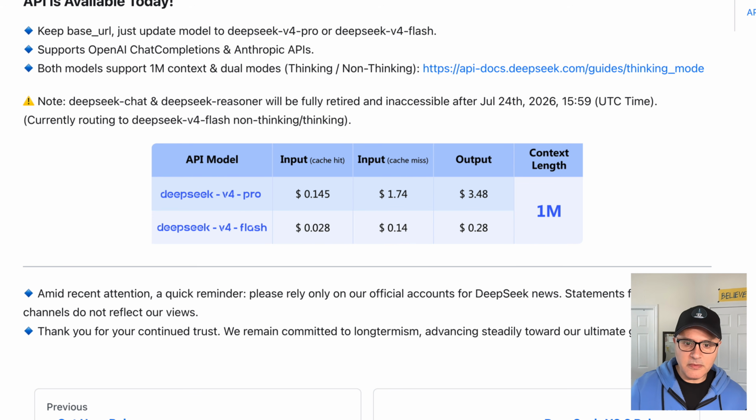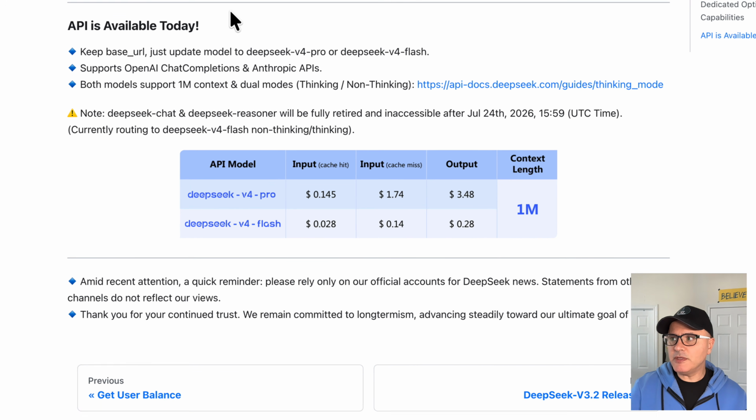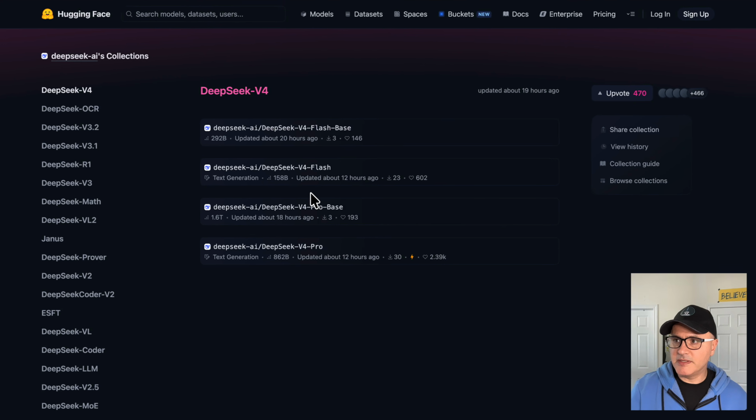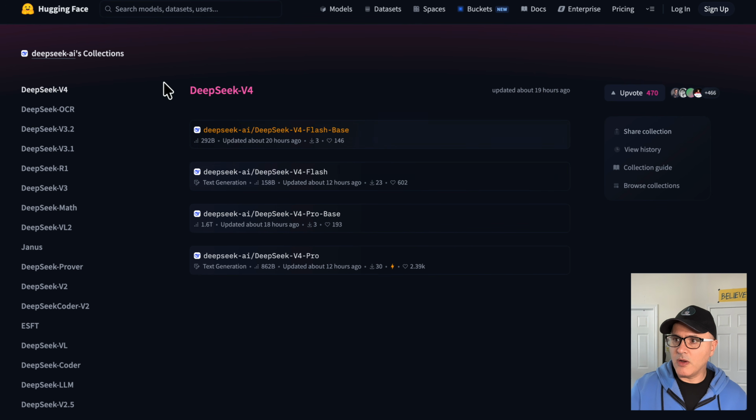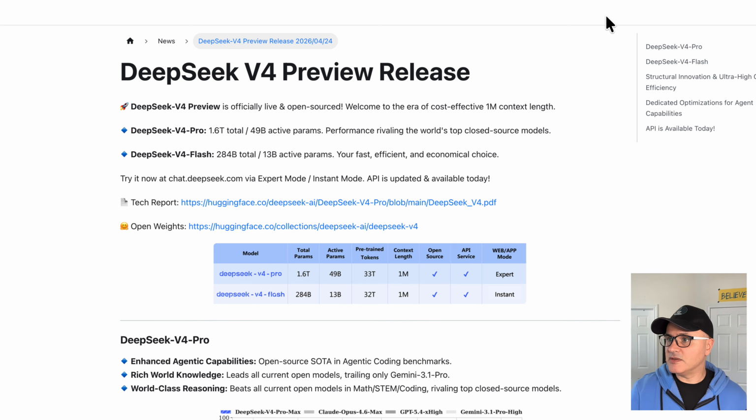Let's see. So first of all, how do you use it? You have multiple options to use it. And by the way, this is the open weights. They published them on Hugging Face. So if you want to check them out, again, open source, really powerful and an advantage over the others.